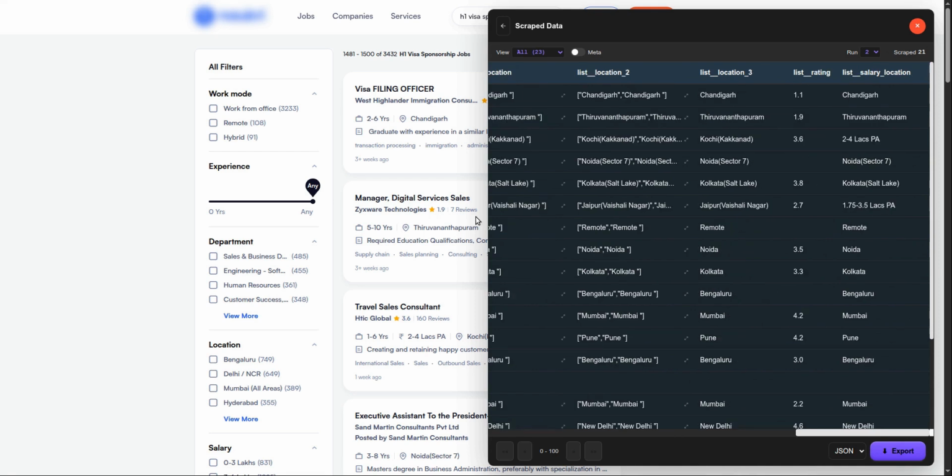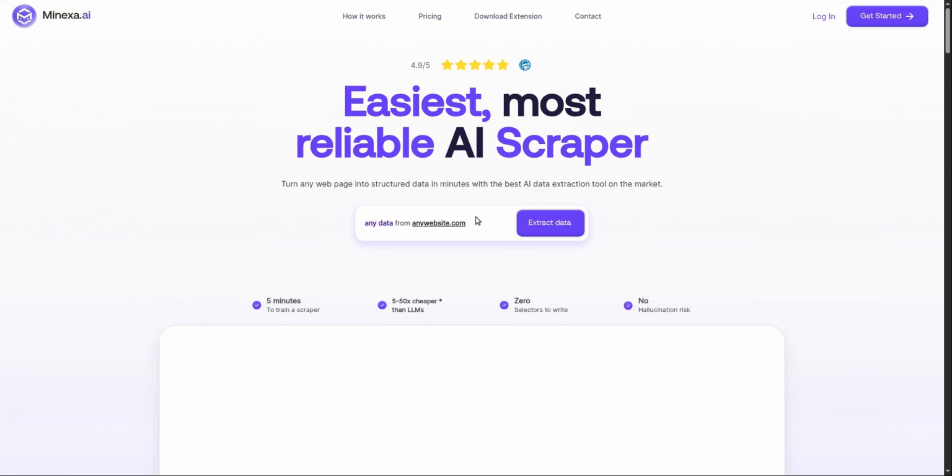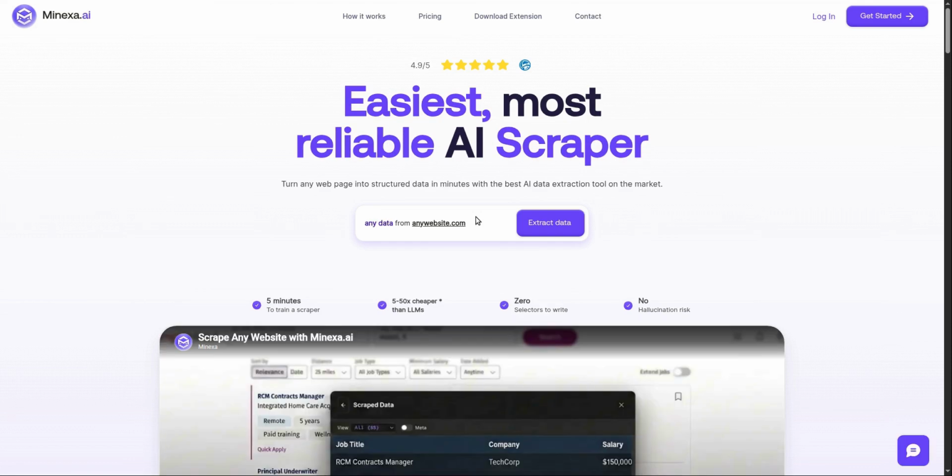Click Export to download the dataset. Every value came from the exact right spot on the page, so no AI hallucination issues. Every relevant column is captured automatically, including hidden attributes and nested values you never had to define, making your job listing data extraction seamless and reliable.